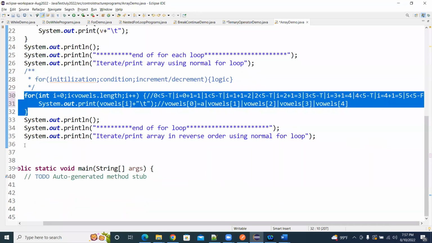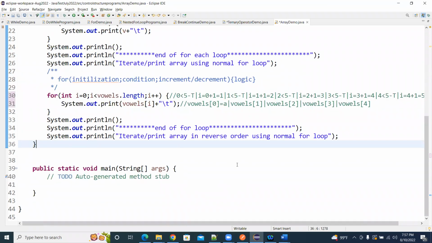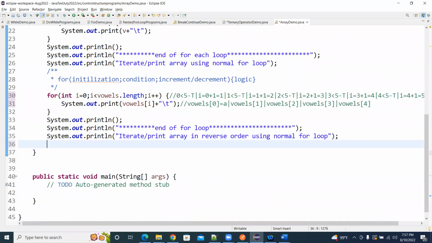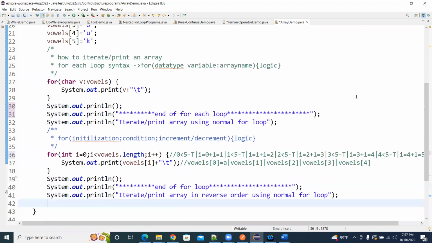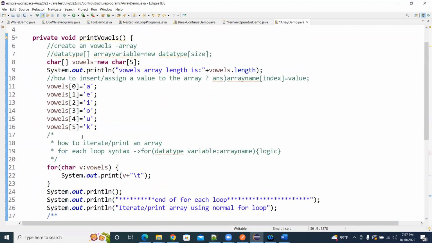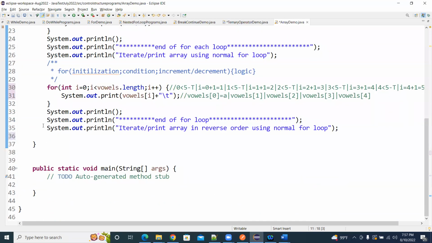Okay, so that's one. Next, how to iterate in reverse order. Reverse order means I want to print from the last element to the first element. Reverse order means from which element do you need to start? The last element. So what is the last element's index?